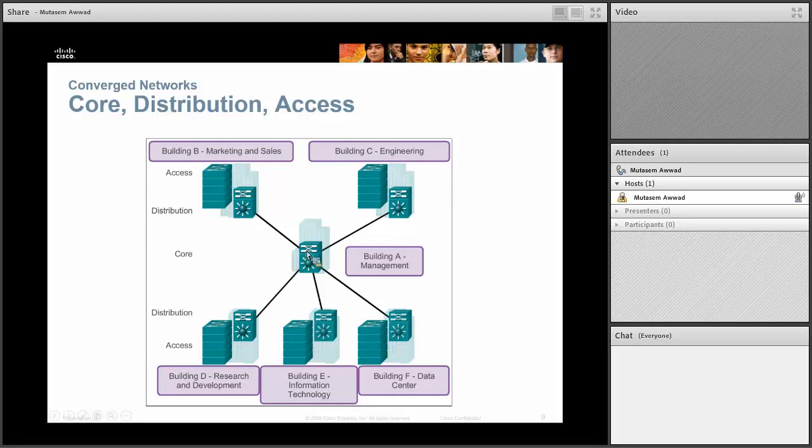For example, let's say if this was a campus, this will be the core of the building that everything comes into, and then you send this to the engineering. This you send to marketing and sales. This goes to distribution, whatever, different. This goes to research and development and data. It could be a campus, it could be a corporate.